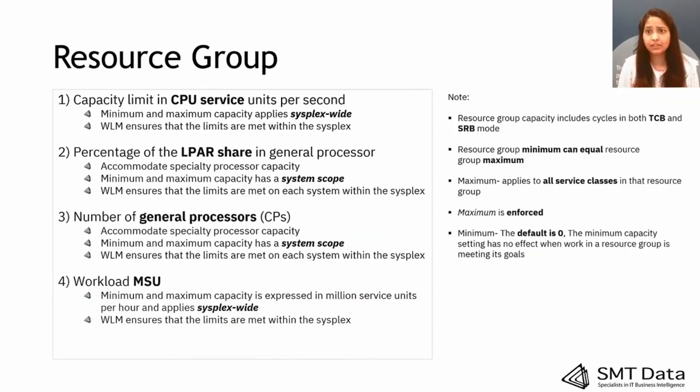The next slide, here we're talking about the different types of resource group. We have 4 different types. One, we can do it based on the CPU service unit, CPU service units per second. That resource group's scope is within the sysplex, and you can define minimum and maximum.